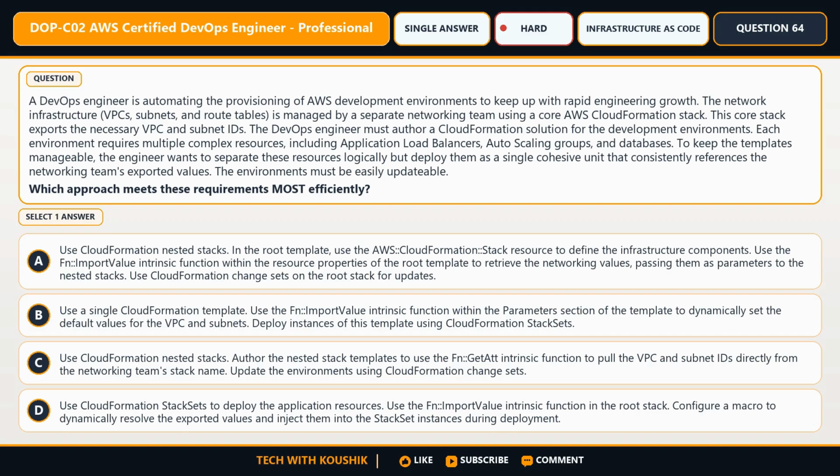Options. Option A. Use CloudFormation nested stacks. In the root template, use the AWS CloudFormation stack resource to define the infrastructure components. Use the Fn::ImportValue intrinsic function within the resource properties of the root template to retrieve the networking values, passing them as parameters to the nested stacks. Use CloudFormation change sets on the root stack for updates.